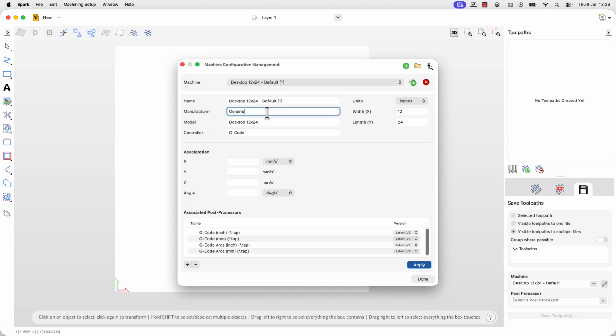If we just take a quick look over the form here, we've got the name and manufacturer of the machine, the model and the controller type that these machines use. Then we've got the units, the acceleration settings, which are typically obtained from the machine manufacturer or supplier themselves, if not included in the installed machine configuration. Then underneath, we've got the associated post-processors. These will then be selectable within the Save Toolpaths form.